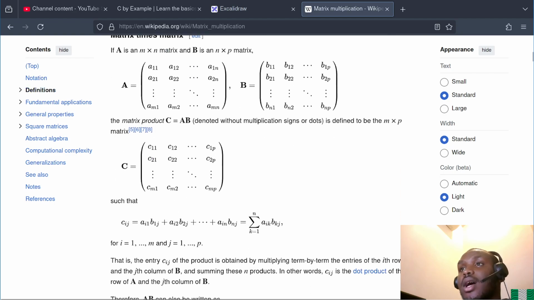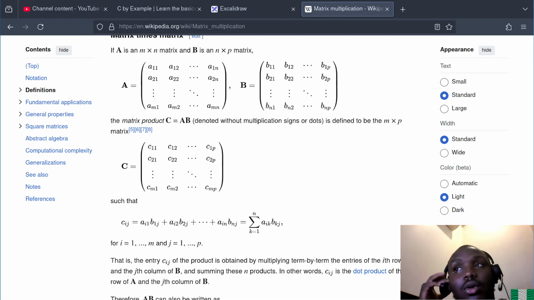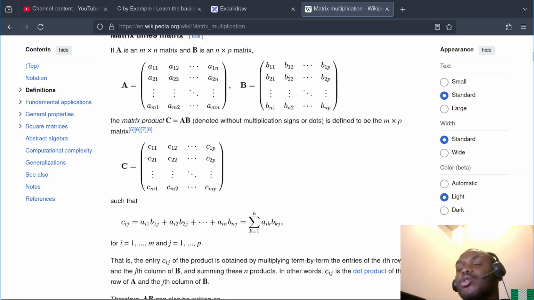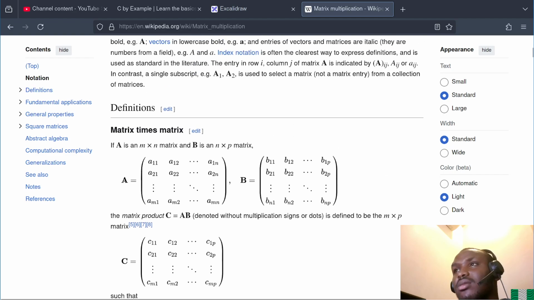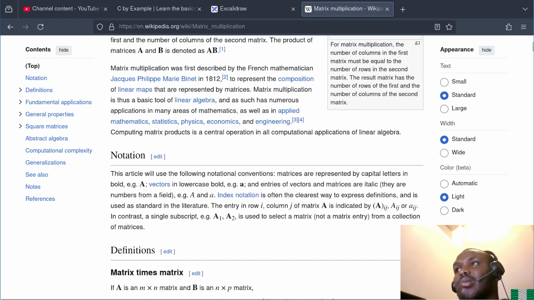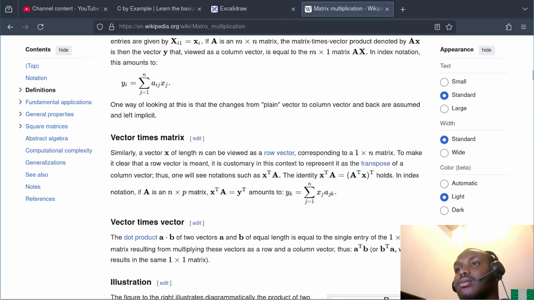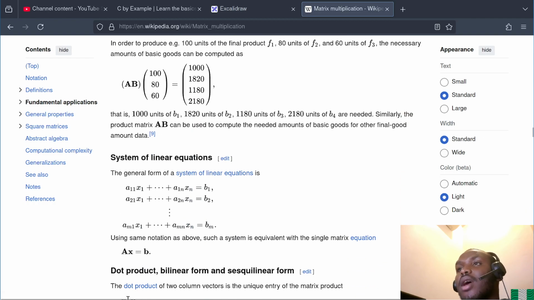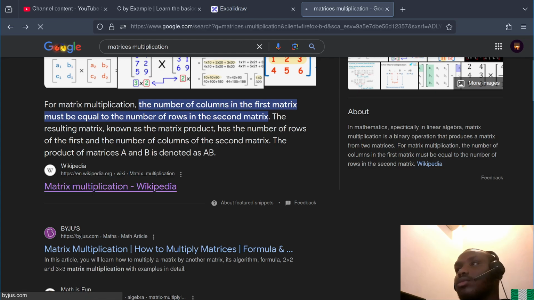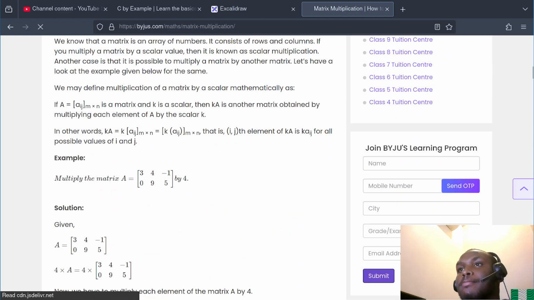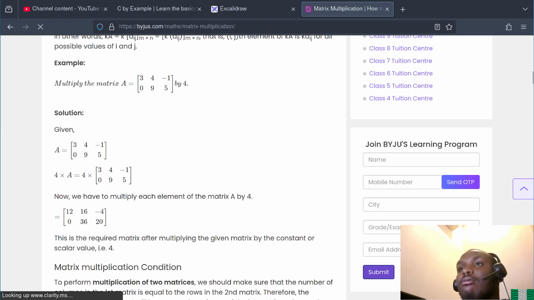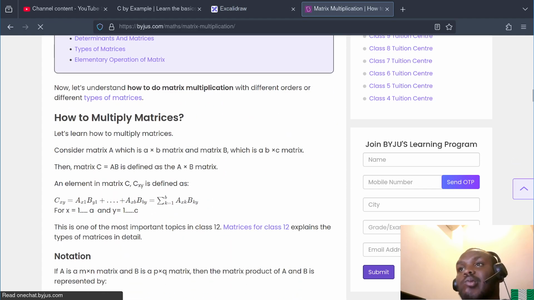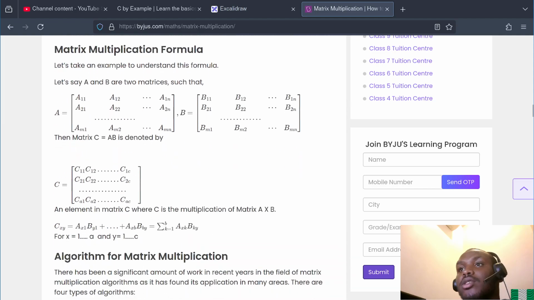Okay, so at any position, let's say C11 is the summation of all the multiplication of the rows at that position. Is that it? Because I need a visible example. Let me see. All right. Let's say no, not this. Multiplying two matrices.